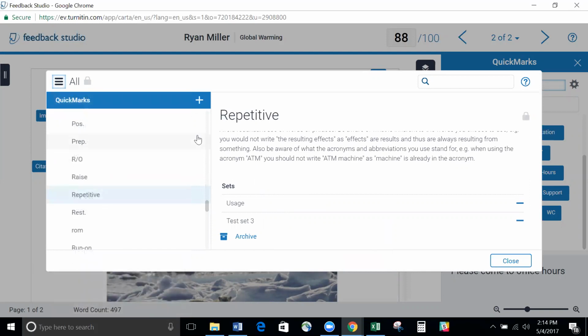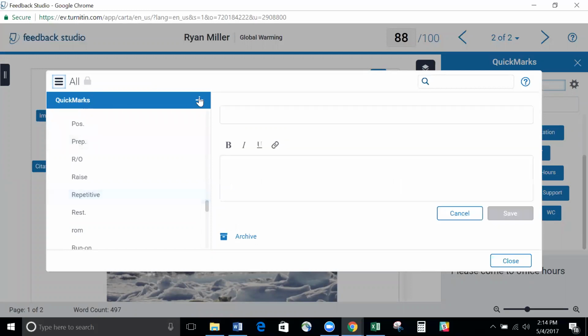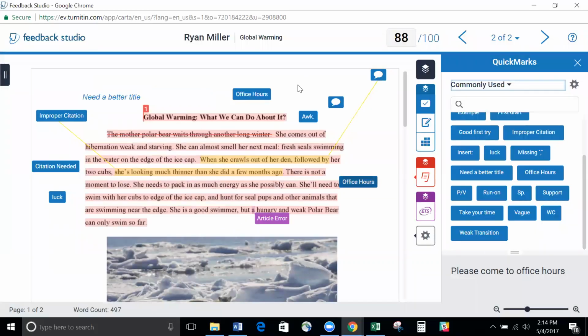Okay, if I want to just create a quick mark inside the manager, I can just click the little plus sign, give it a title, and add my comment and click save. And that's how easy it is to create a quick mark inside the manager. And if you remember, we can also create a quick mark inside the paper by just converting it to a quick mark.